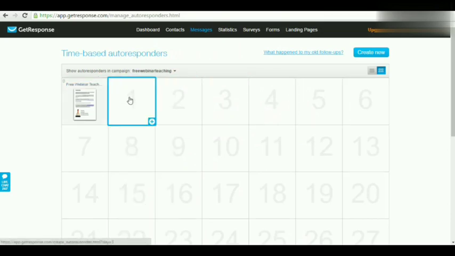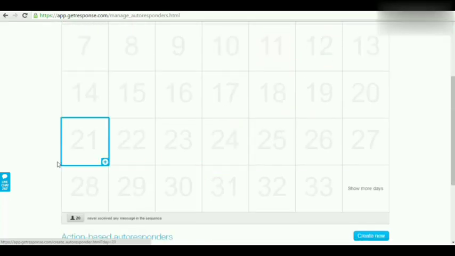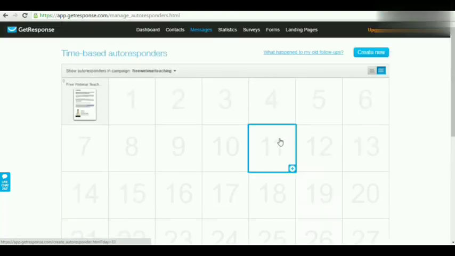Then on the second day, because this is day 0 when they subscribe, I can add a different message. Then on the third, and so on until the date of the webinar. It depends on me how many I want to add. I can add even 33 if I want. Automatic messages. This can be very useful, guys. That's why I wanted to show you this.